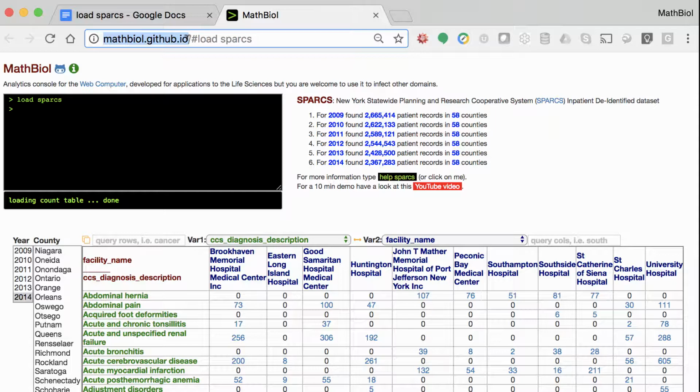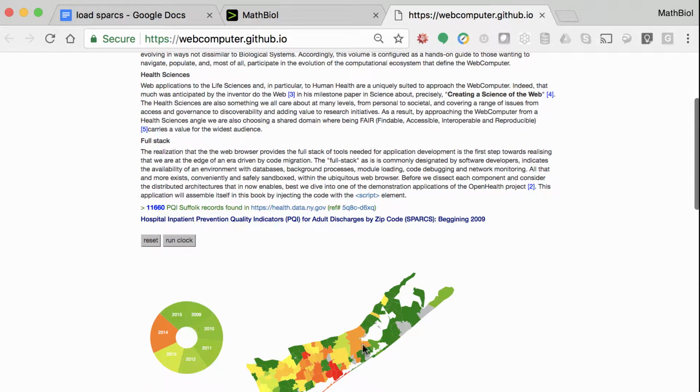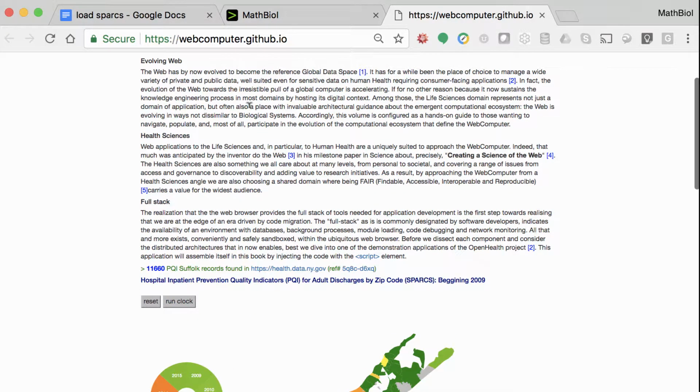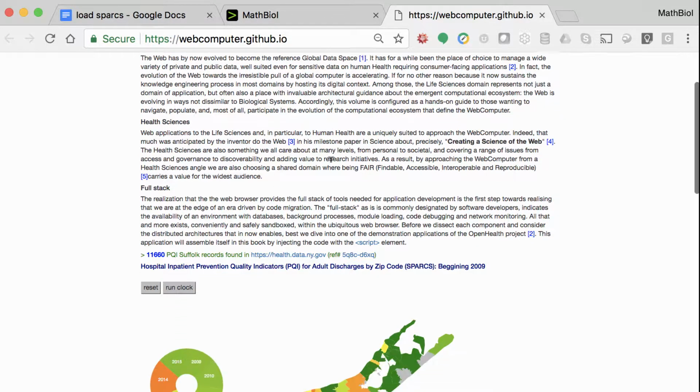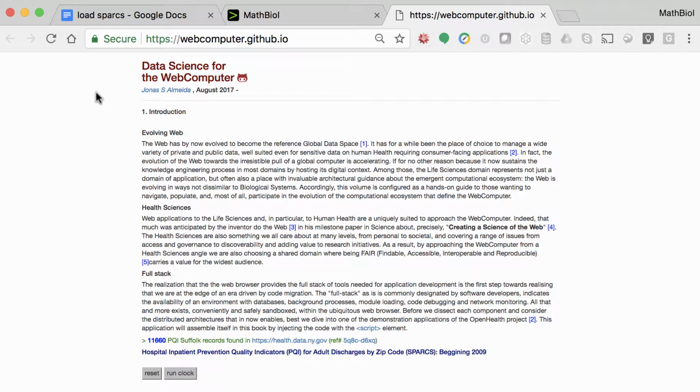This is code being served directly to your browser, no downloads or installations, and it follows a trend towards using the web as a computer. So all the applications are automatically assembled through code injection in your browser. Here's some illustrations of what this means. I just had an application loaded here in the middle of a free text explanation of what it is. So let's do this again. And there we are.